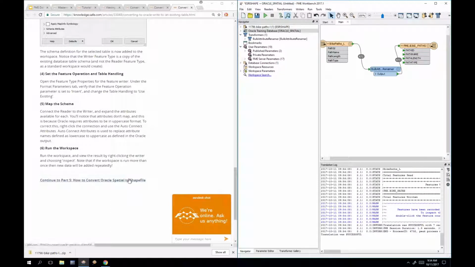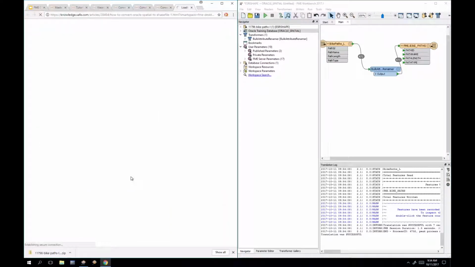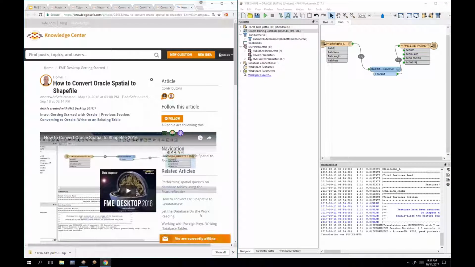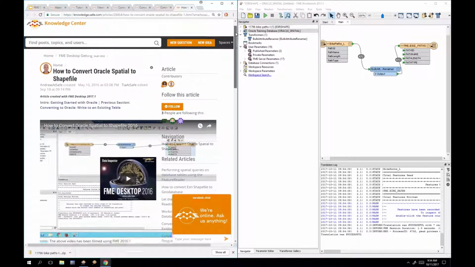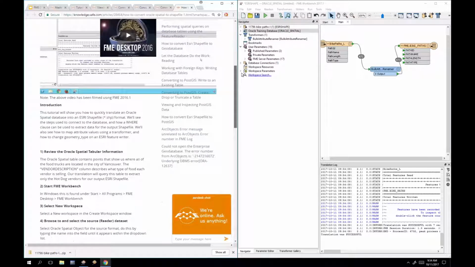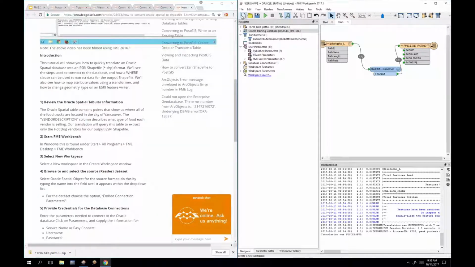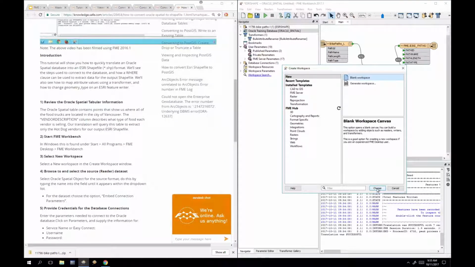All right, we'll move on to our last exercise of this tutorial series, how to convert Oracle Spatial to Shapefile. We've just done Shapefile to Oracle, so we are going to switch this up a bit. We're going to write out into GeoPackage instead. So I'll create a new workspace. Feel free to save yours if you want to.